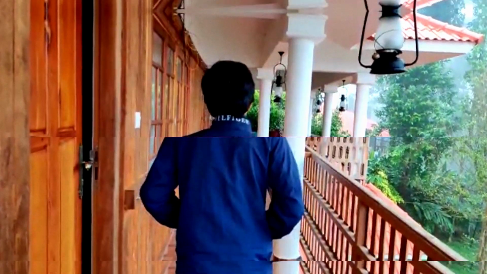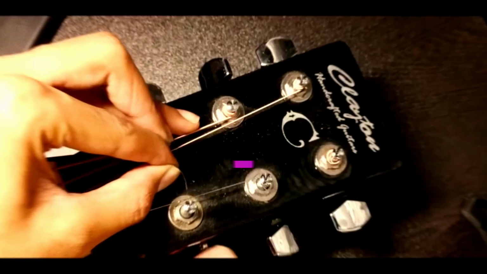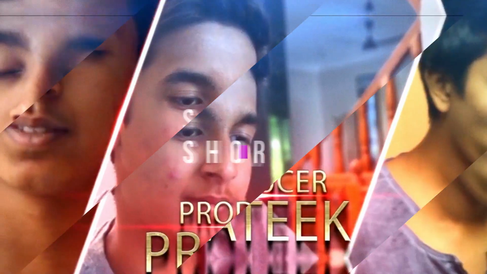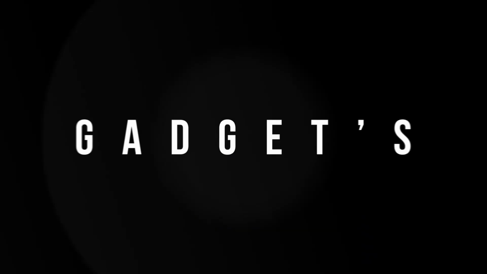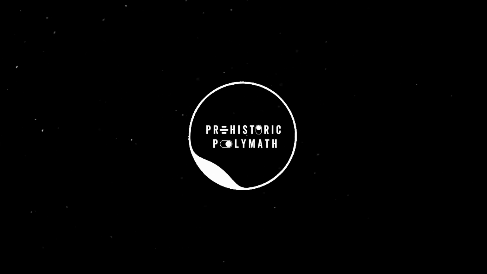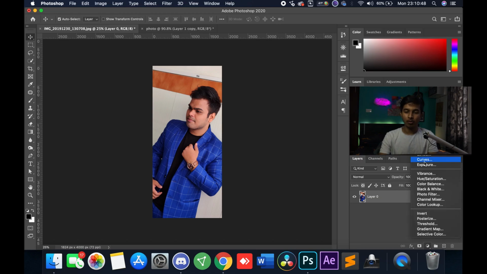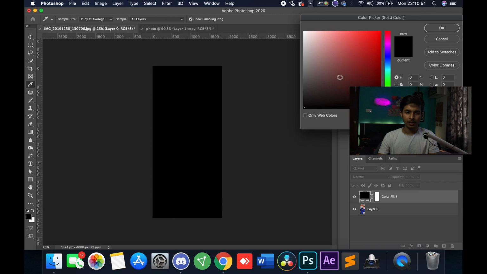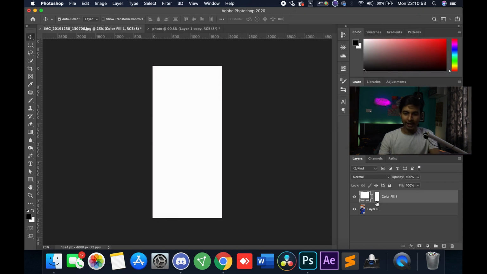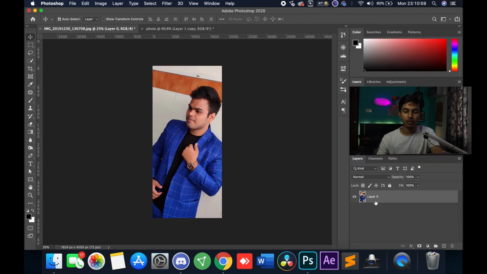So without any further ado, let's see how we can change backgrounds of any photos. Okay, so we have the layer over here, and the first thing we are going to do is create a background color that is white. So we are going to convert the background to white first, and then we are going to change the background.